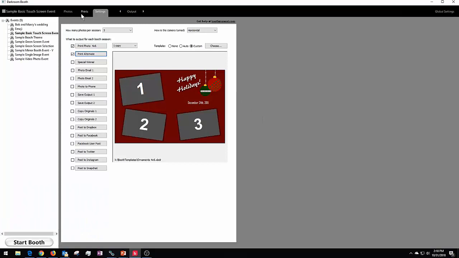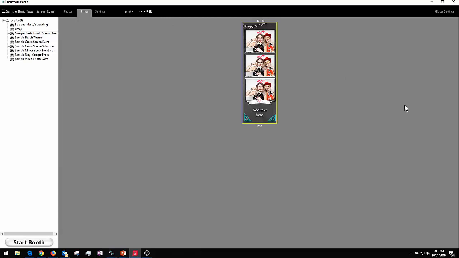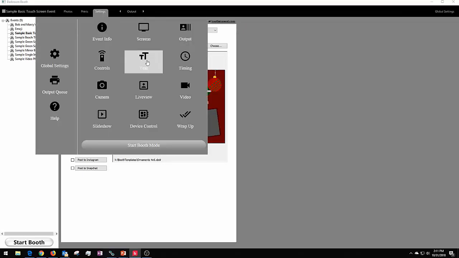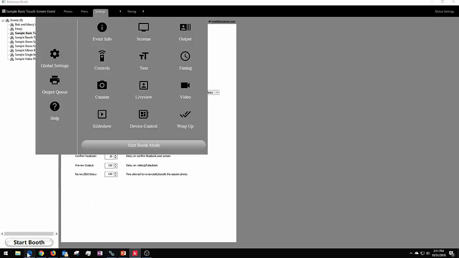And I'm going to exit out of there, and I'm going to go here to the Prints tab, and then you'll see right there, let me make it a little bigger so you can see it better, there's the template that we just did. Alright, so now while I'm at it, I'm going to change this timing so this is a little faster between photos just to get it going a little quicker for the example.